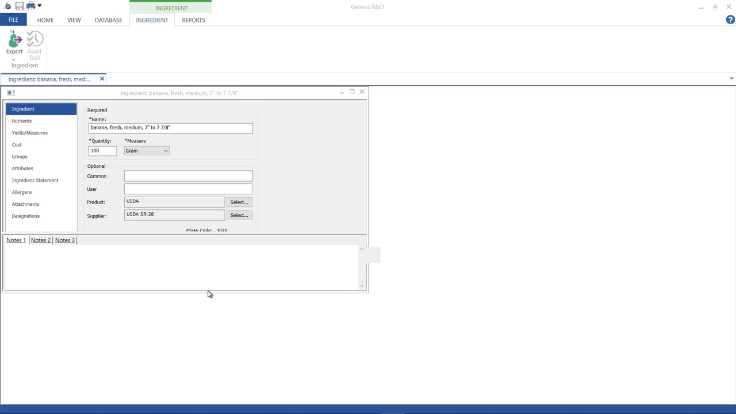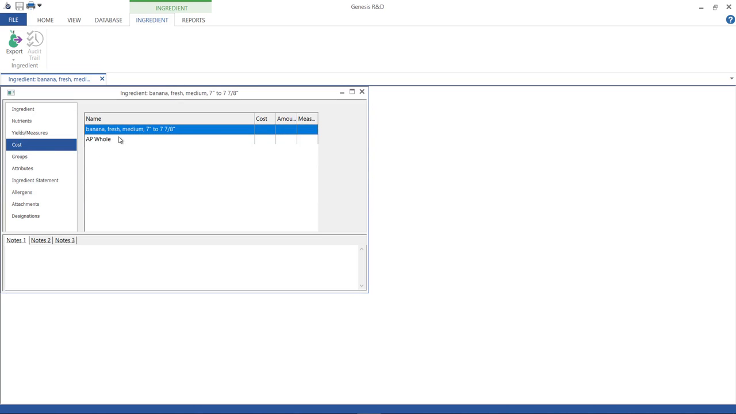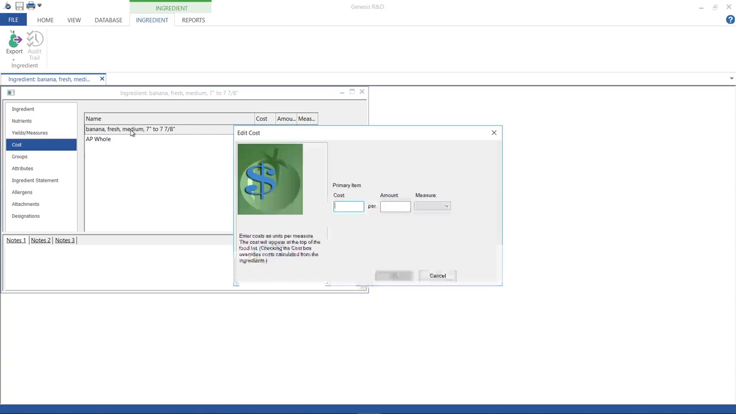For this example, I have an ingredient, bananas, open. So I'll scroll to cost. Here, I double-click on the ingredient to open the cost screen, and then enter in the cost per item. In this case, it's 69 cents per pound. So I type in 0.69 per 1 and select pound.